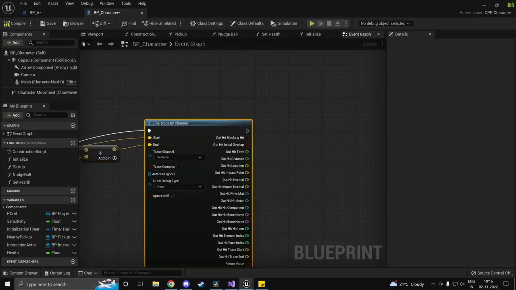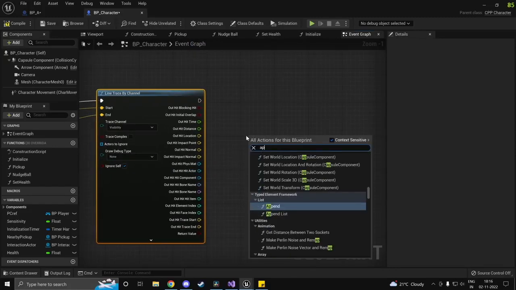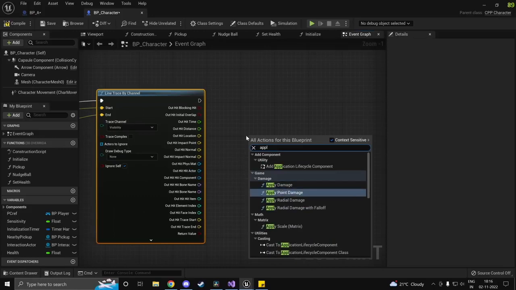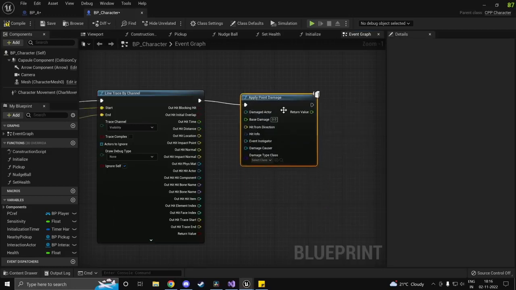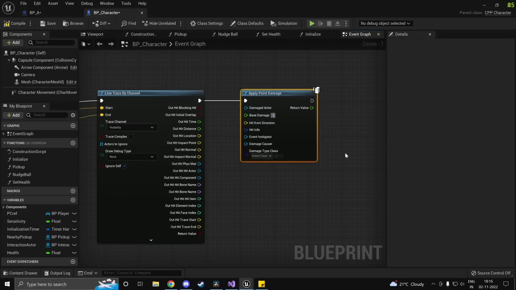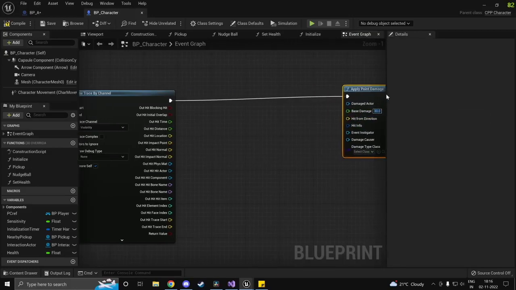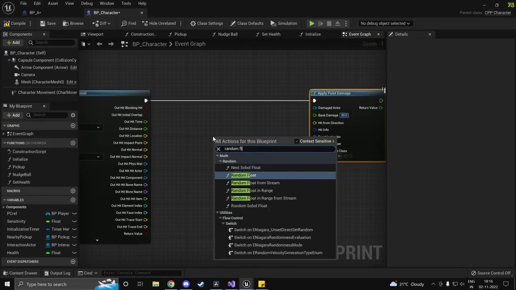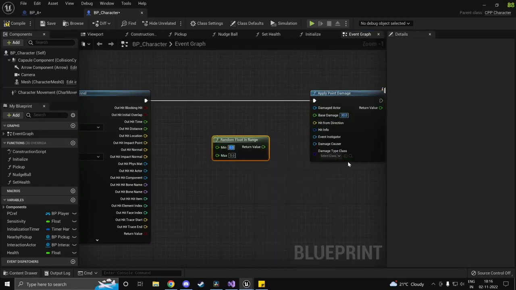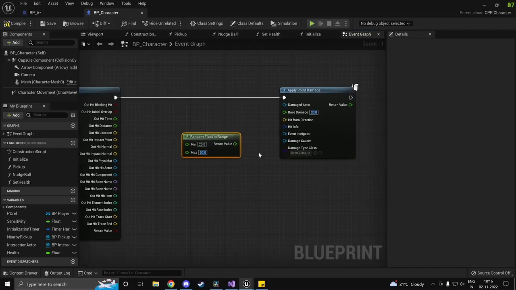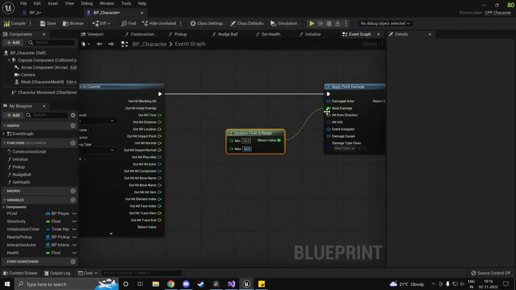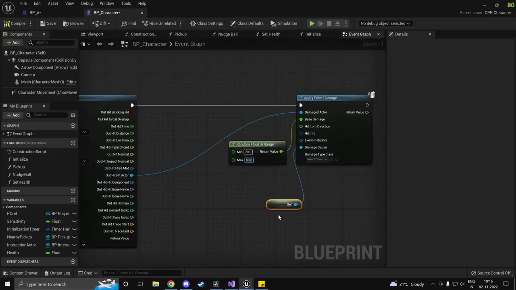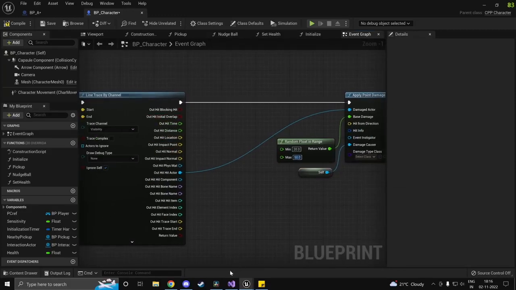And from our out hit, we can go ahead and call apply damage. There are multiple nodes: apply damage, apply point damage, and apply radial damage. We'll do apply point damage. You could just do apply damage, and base damage, let's give it a value of 30. Or just to keep things a little more interesting, random float in range. Let's say anything between 20 and 50 maybe. So it's just going to select a random number. Damaged actor is going to be the hit actor, obviously. Damage causer is going to be self. Damage type is something we won't be talking about. And hit info, we could just pass in this whole hit result.